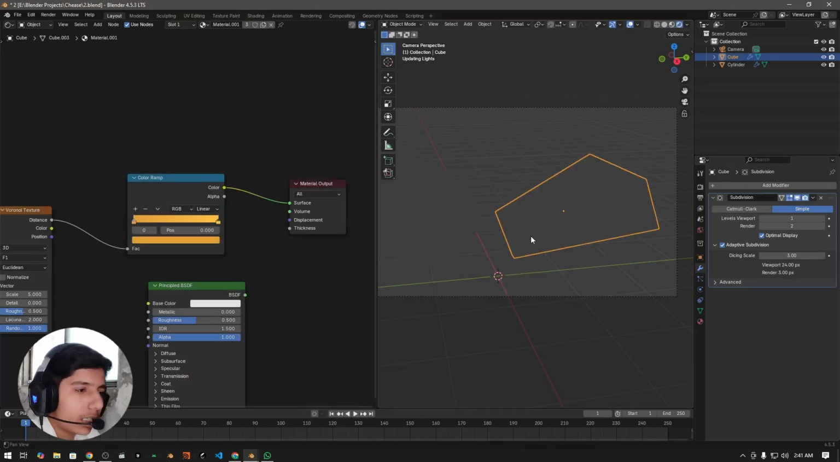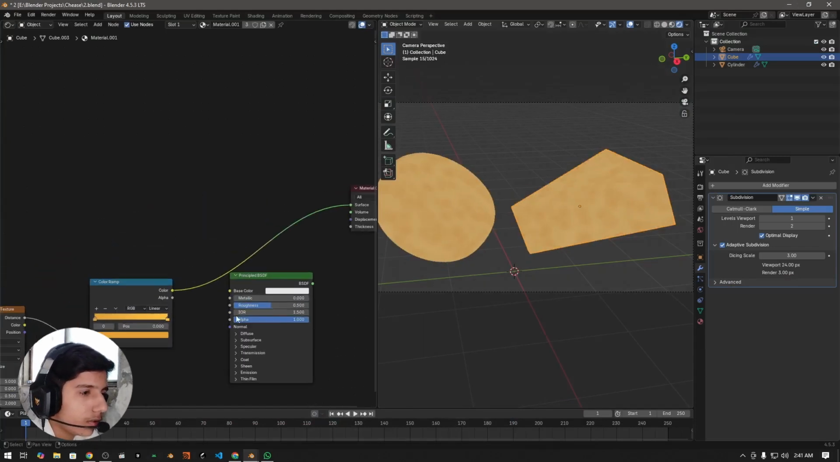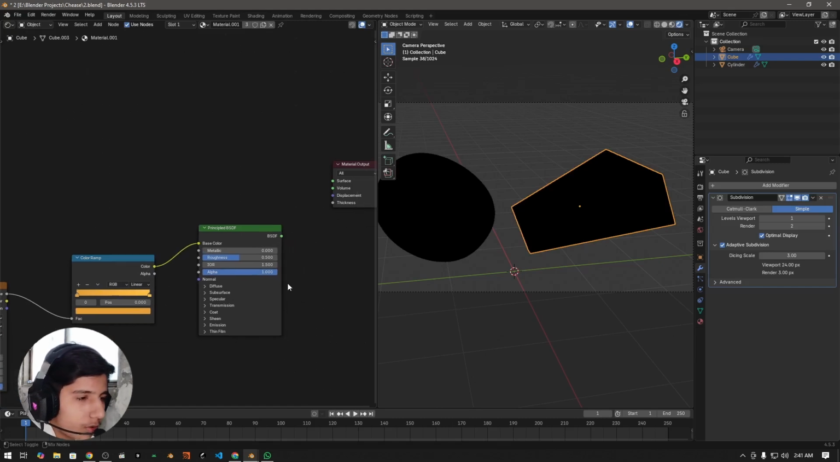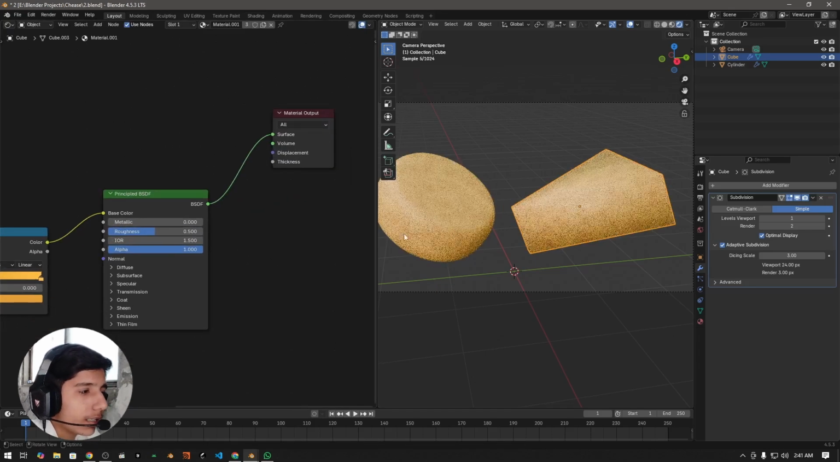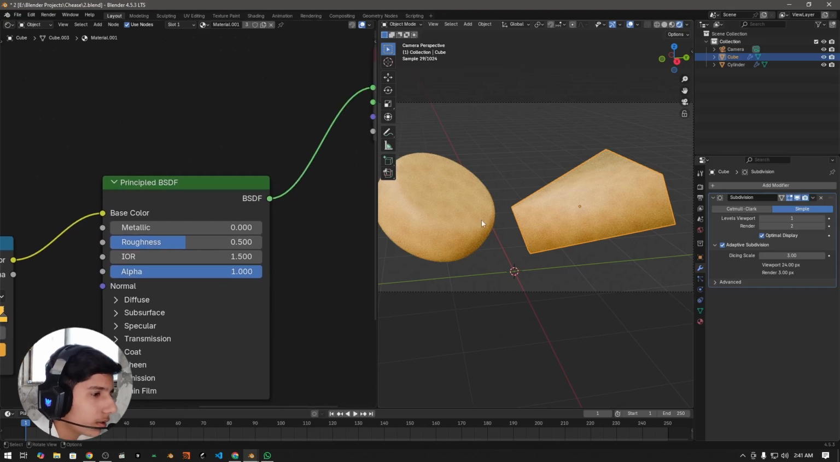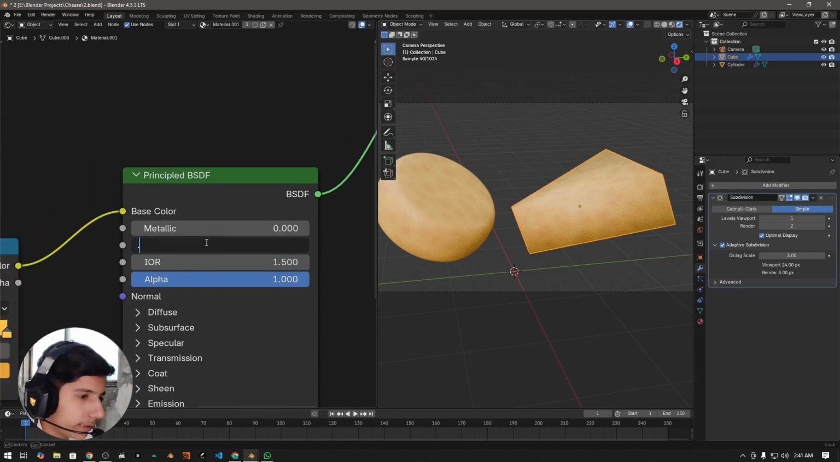And now what I'm going to do is I'm just going to use the principled BSDF right now, and I'm going to unplug it from here, use the principled BSDF and hold Ctrl Shift and click on principled BSDF, which will connect the material output to it. Now if you guys know, the cheese is more shiny, so I'm going to set the roughness to 0.3 to make it look more shiny.